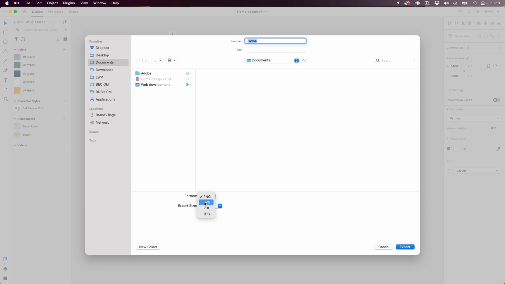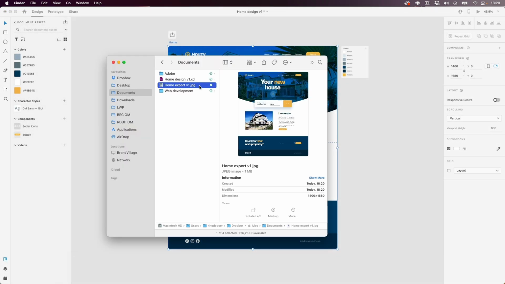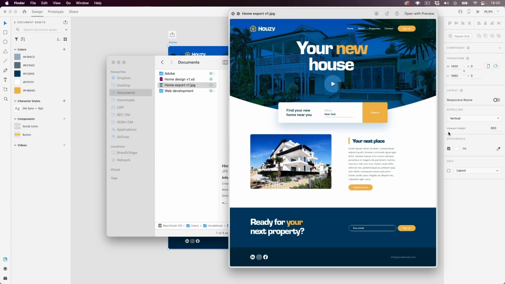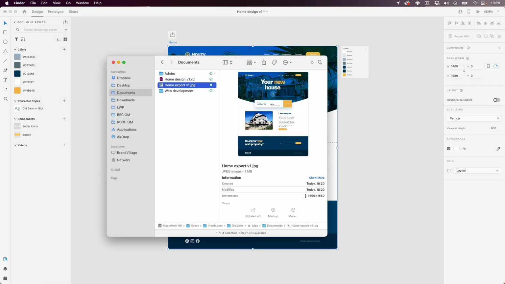I do not recommend PNG for whole artboards, but I would do JPEG because these have the most colors. And just call them, I don't know, home export v1 and just export it like this. And then it will create a file. This file will have the exact same size as your Adobe XD.